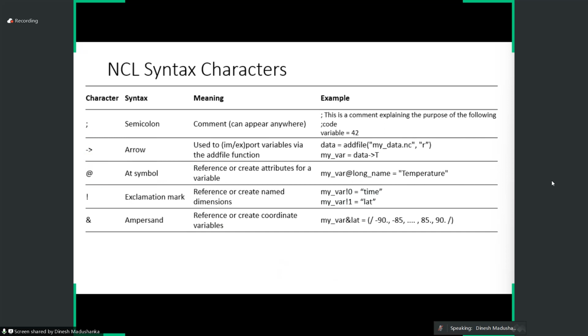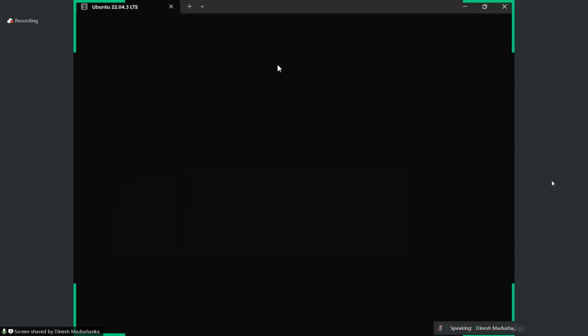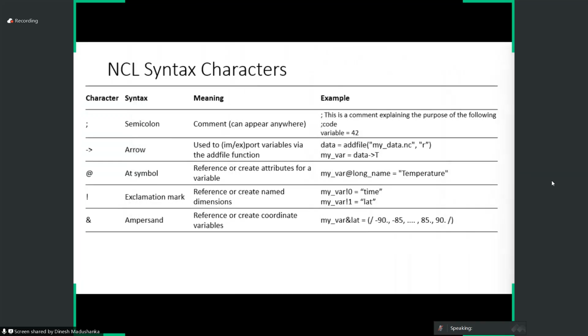For the example, we can load the Ubuntu and go inside the data file. It is loading, we will discuss the next one.